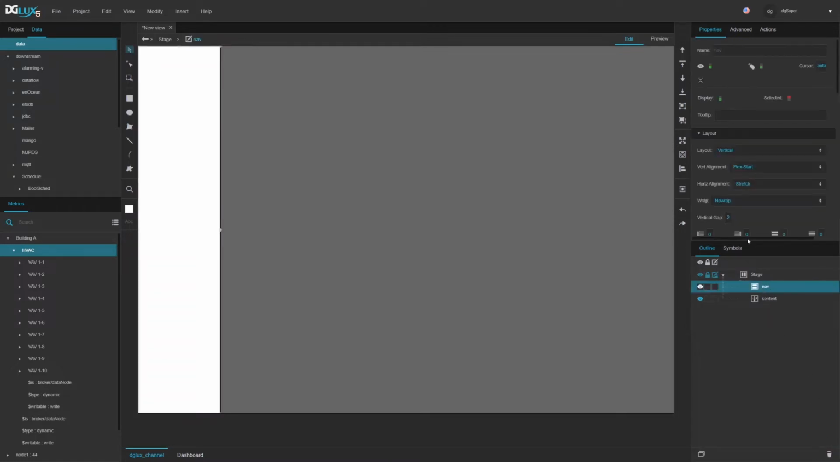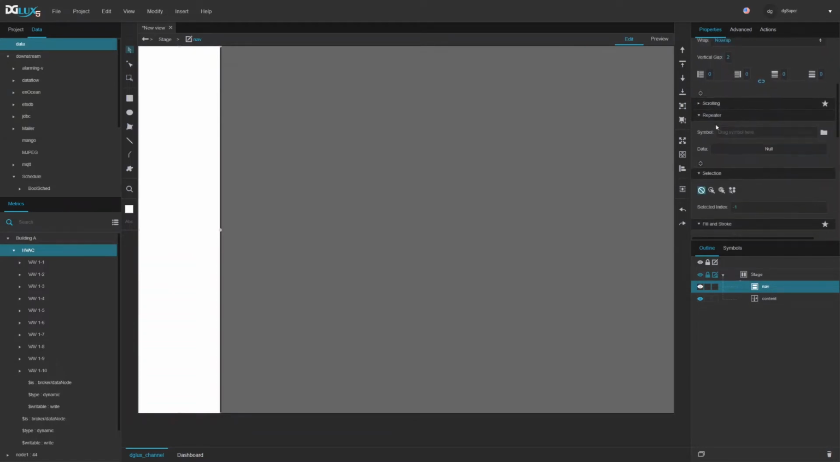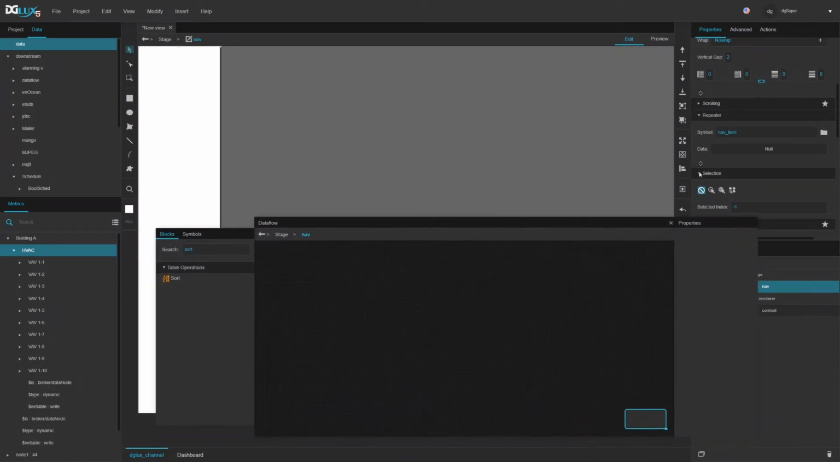And I'm going to go to my navigation container, scroll down to the repeater section, and now I can populate my symbol name into here. So I'm going to switch to symbols, just drag my symbol into the symbol property. All right, so that part is done. Now we need data. All right, so we're going to jump into the data flow, and we're going to start working on getting our data set. Now in this case, I just need to get all the children of the HVC node. So I'm going to use list node block for that.